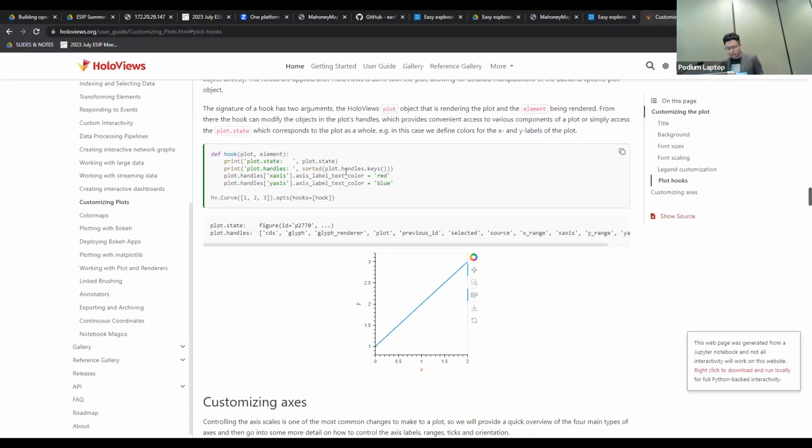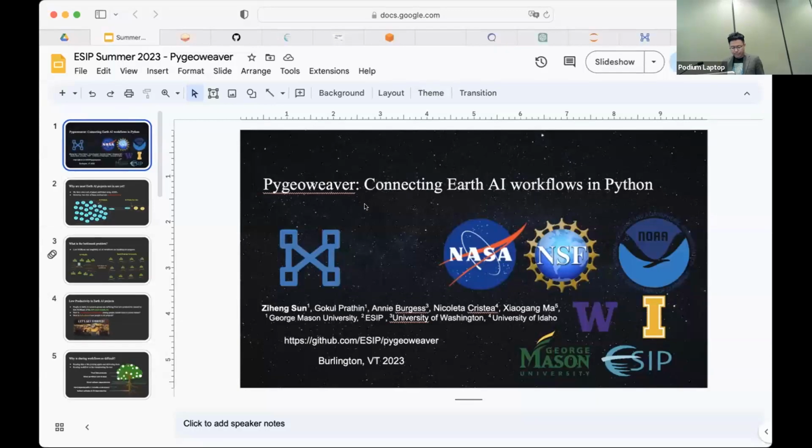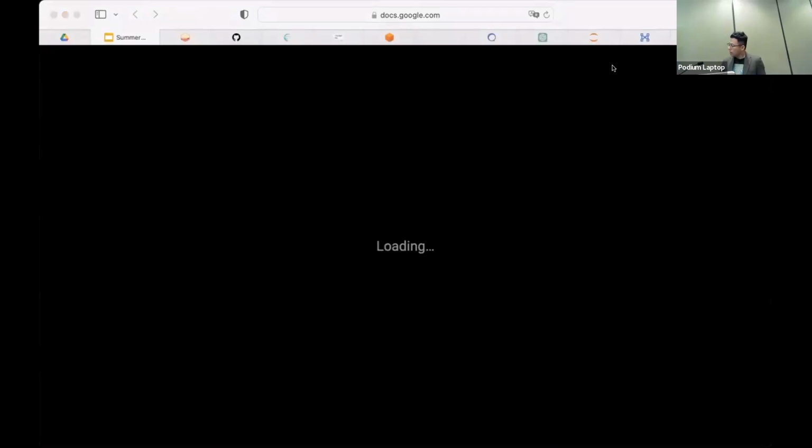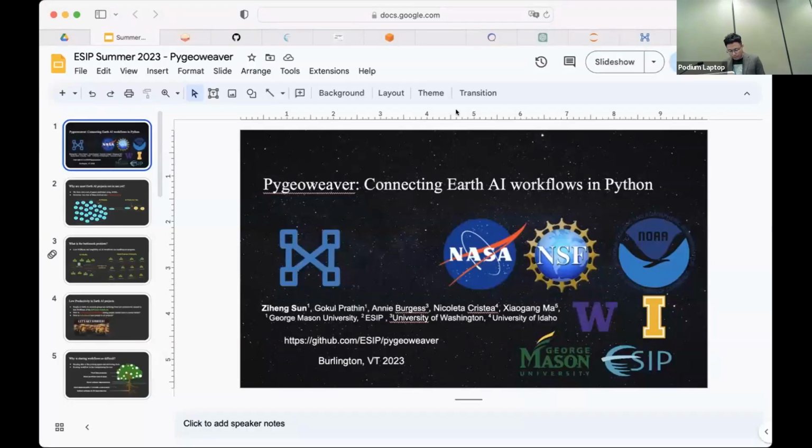Yeah, I'm going to use my own laptop. Oh, the host disabled the sharing. It's not loading. Oh, okay. Anyway, probably I need to share the entire screen.